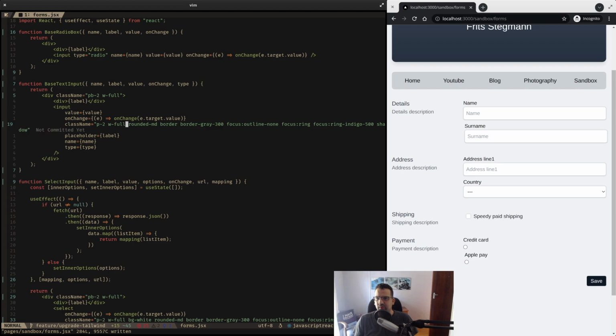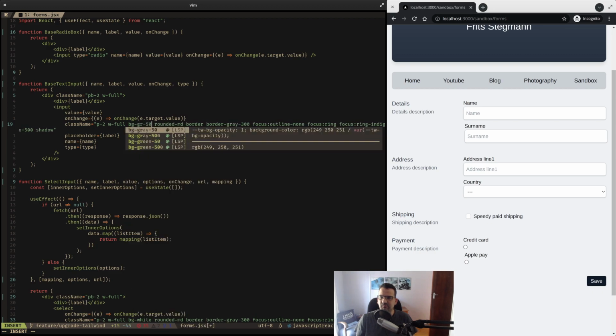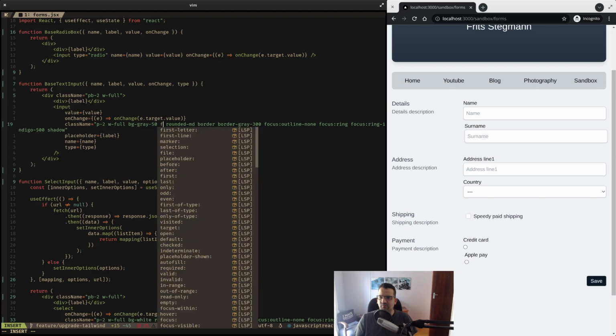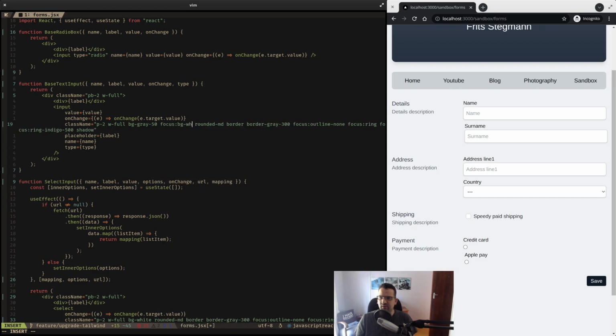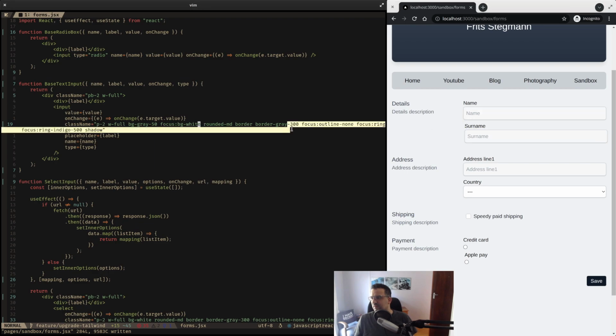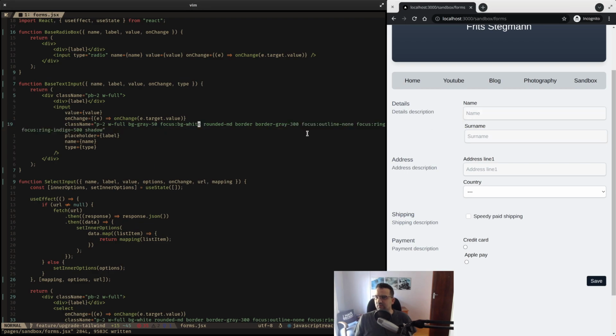So what I want to do is also go BG gray 50, and then go focus BG white. Let's see what this looks like. Okay, I kind of like that, but what I also want to do is just drop the shadow from here. Okay, see what that looks like.